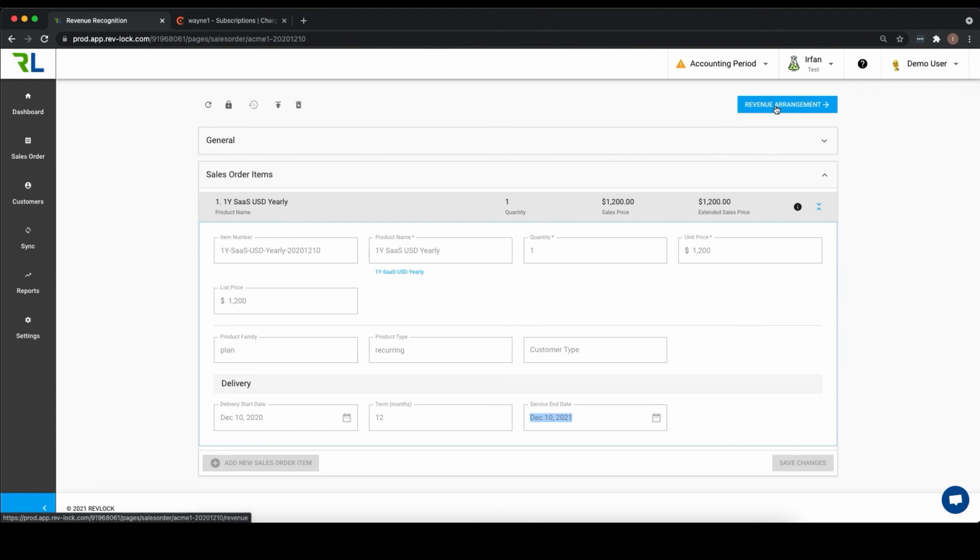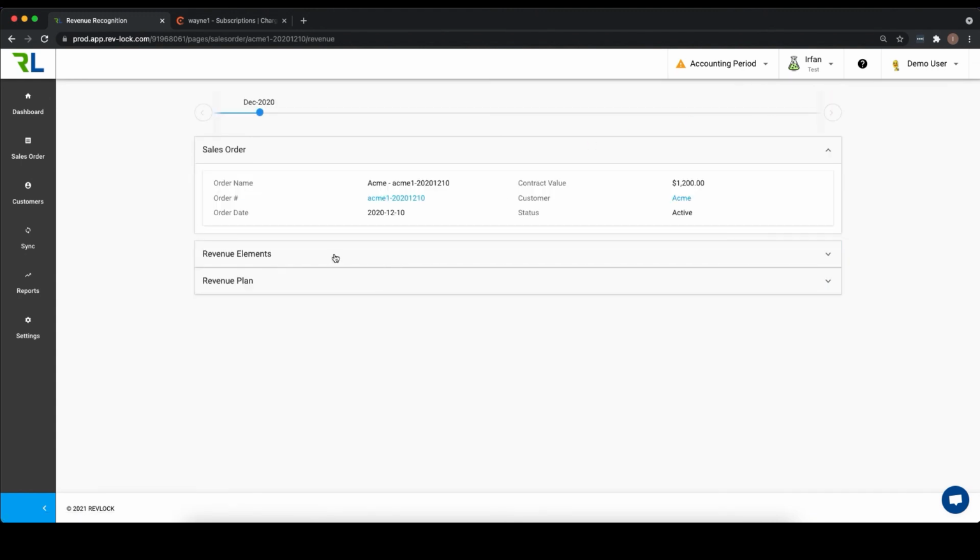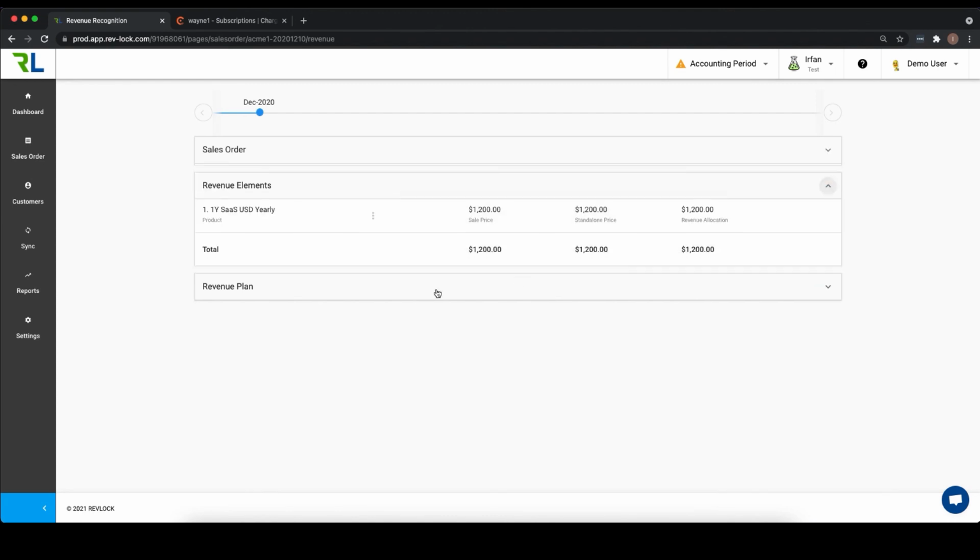I'll go into revenue arrangement here to show how the revenue plan is created. There is this section revenue element. Since you have only one item in this contract, there is no revenue allocation, so this one's easy. So you just have the same amounts on all three columns here.